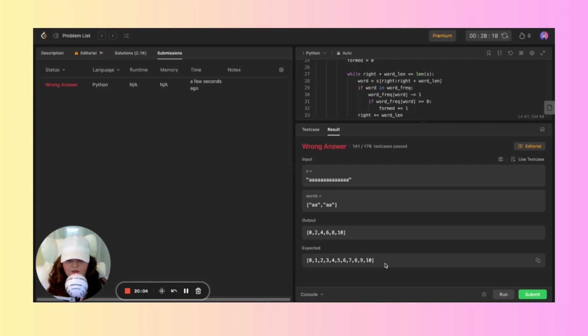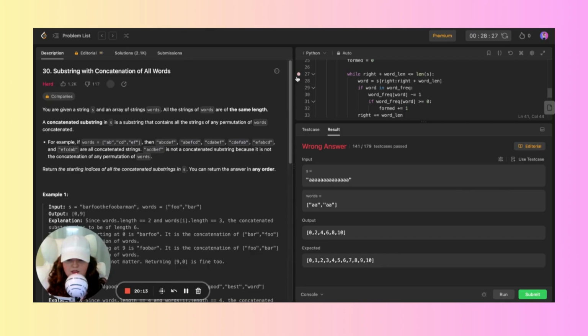Okay. So 1, 2, 3, 4, 5, 6, 7, 8, 9, and 10. I can't use the editorial. Hold on. And there's no hint? I'm curious. So the words. So I have the logic wrong somewhere. And I'm curious because if it's trying to find A as AA, that means I'm doing something that.